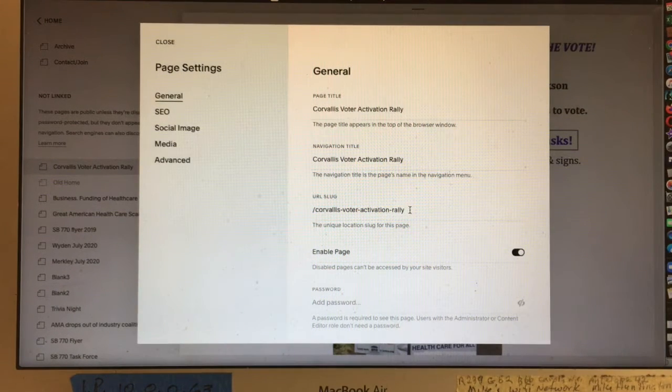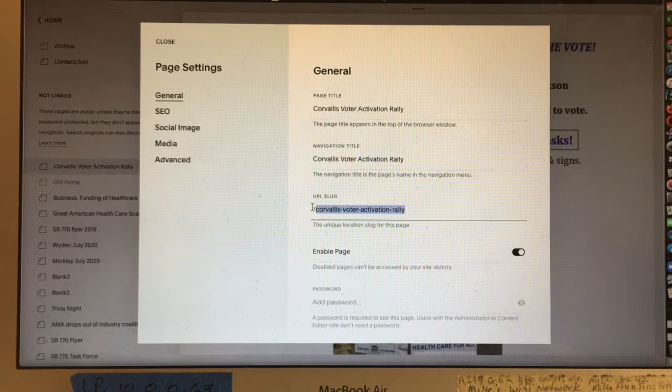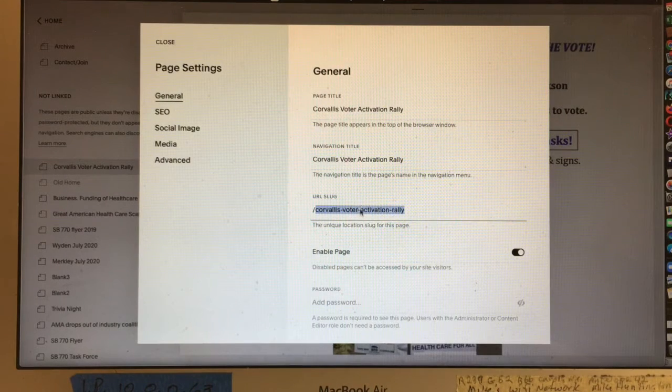Voter activation rally. We want that to be the end of the URL that we're linking to. So I'm going to try to copy it this time, which I just did. Or I could copy it this way. Then go back. We're going to close.